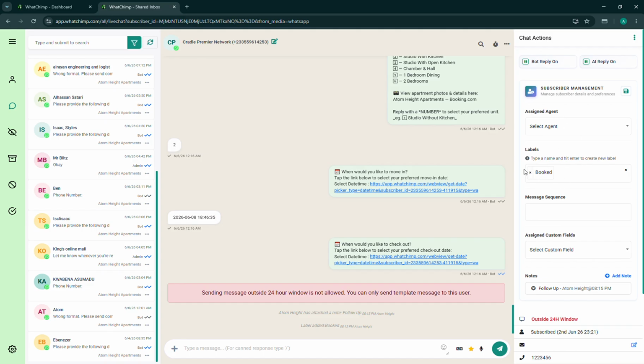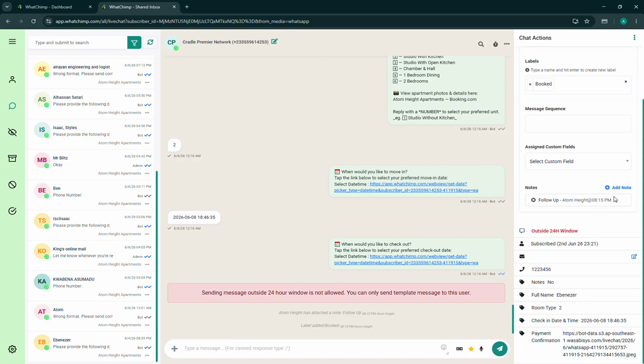So all we have to do is just look for all those with a tag called booked, or all those with their name having booked attached to it. So right now, Credit Payment Network has booked attached to it, and we can easily send a message to all those with those names attached to it. Now have a look at the note that we did. You can see here, follow up, right? Looking very good. Now with the custom field, it's not needed for now.